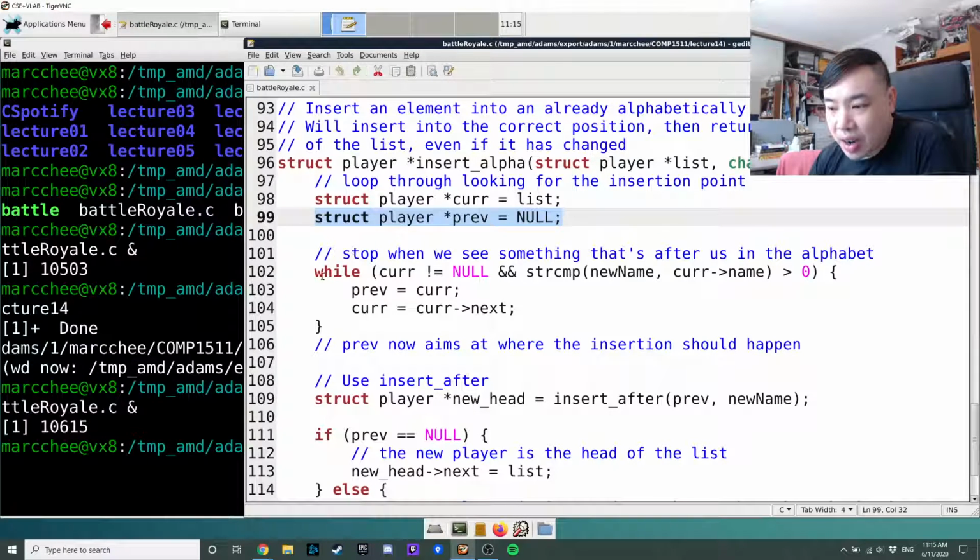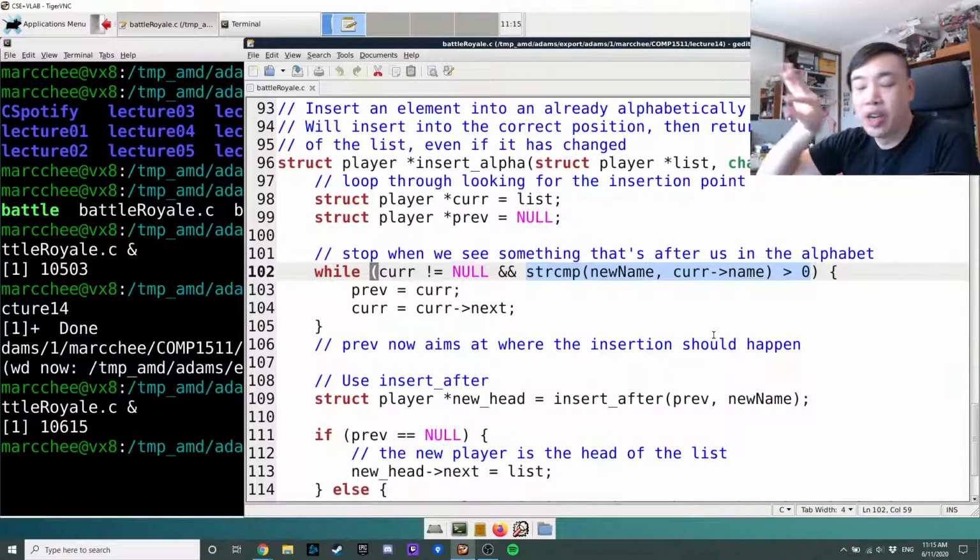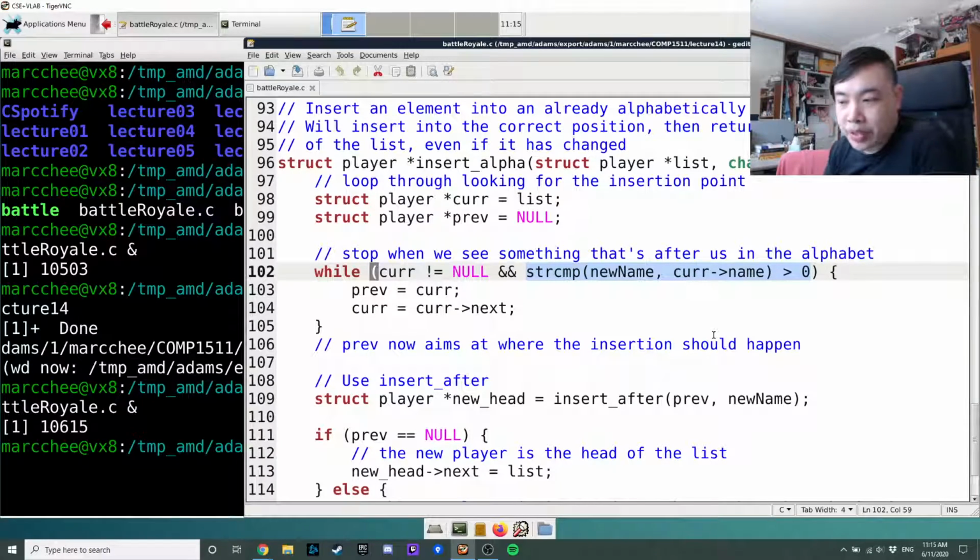So my insert alpha is just going to loop until my string compare becomes equal or lower. Equal or lower means that if I get two strings that are the same, I'm going to insert before the string that was in there already that had the same name. When they've got exactly the same name, it's a bit ambiguous what we're going to do with alphabetical ordering, so it's not super important.